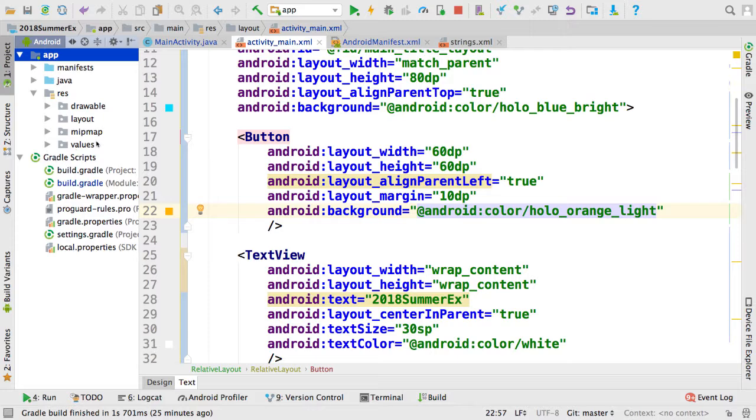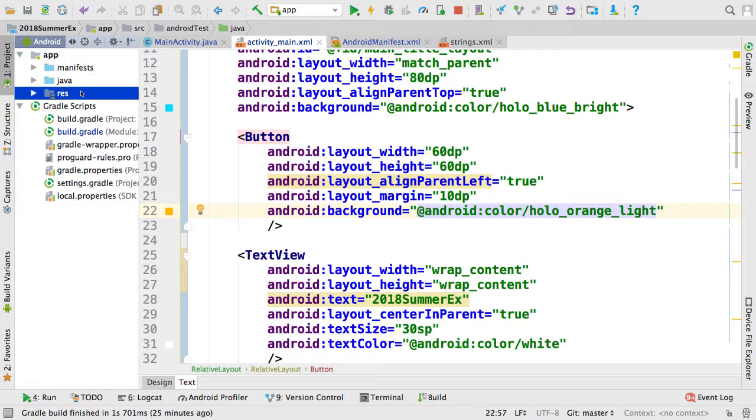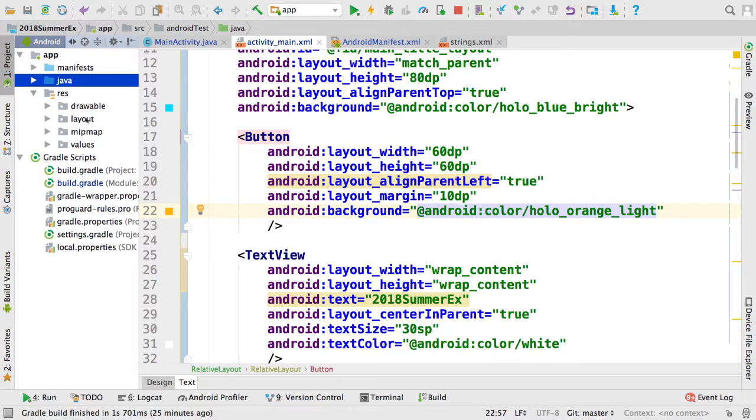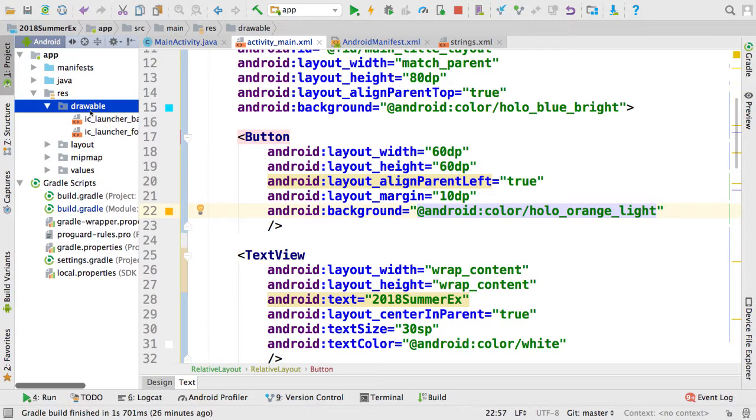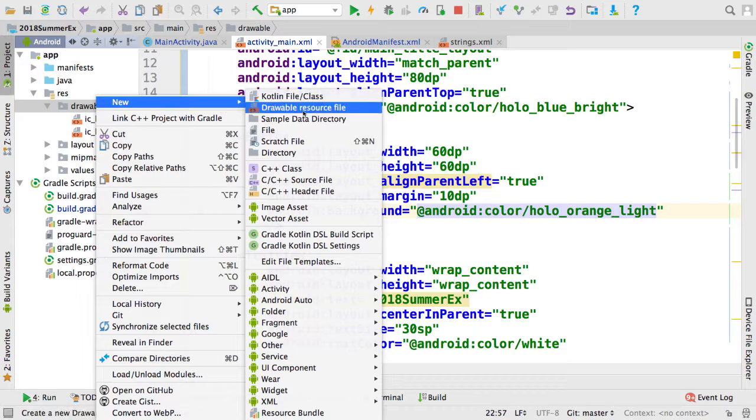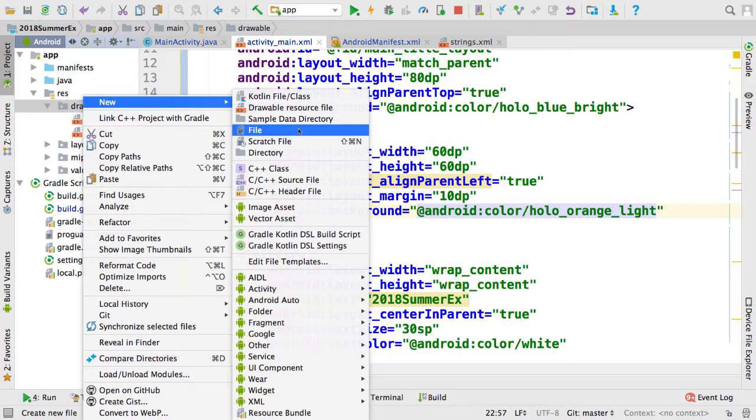So, a quick question: which folder should I put a style for a button? Resources? Yes, so you have to put all the view related files in resources. Then, because it's not a picture, it just defines a style for the button, we go to drawable, then create another XML file.